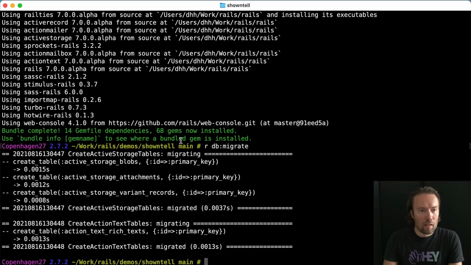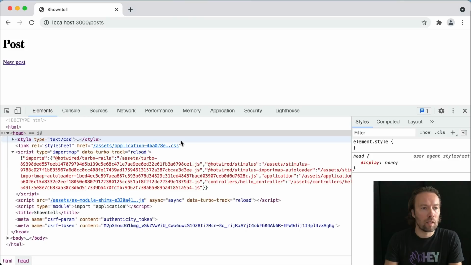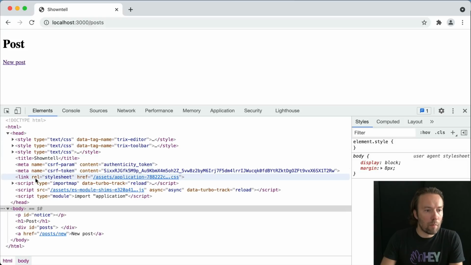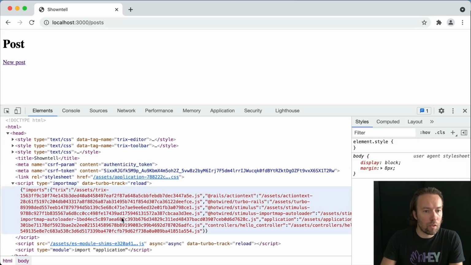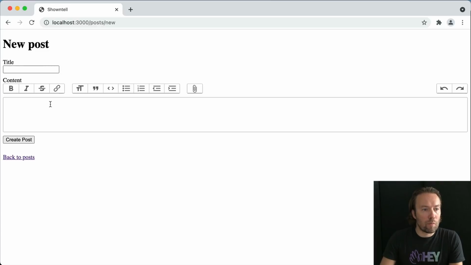And then, as I said, we don't have to restart the server because we haven't started yet. We're going to start the server now and have a look at how that looks. First, you'll see here that the import map has been extended to now also include Trix and Action Text. So if we go to make a new post here, you'll see that we have the Trix editor available.